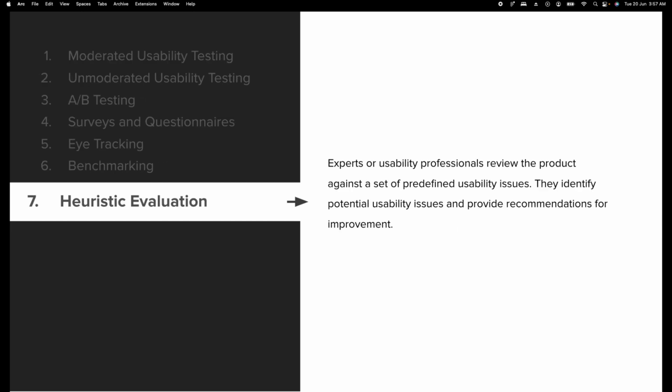The last one is heuristic evaluation. This involves using experts or usability professionals to review the product against a set of predefined usability principles. They identify the potential usability issues and provide recommendations for improvement. There are people we call usability professionals or experts, and their job is to test products for you or get users to test the product for you. This is not commonly used because you have to pay those professionals to look for the right audience for your product.